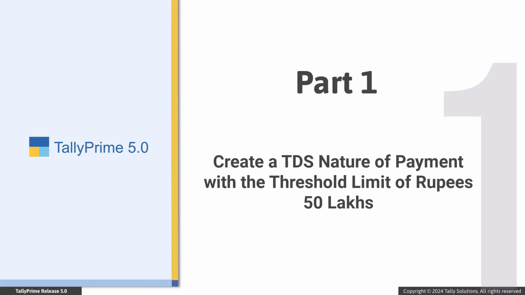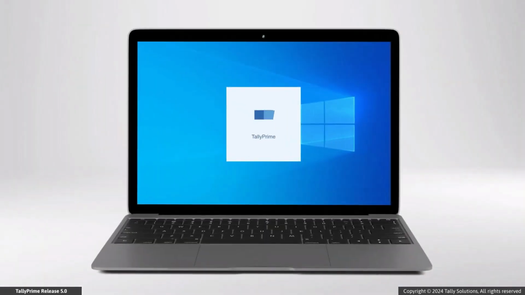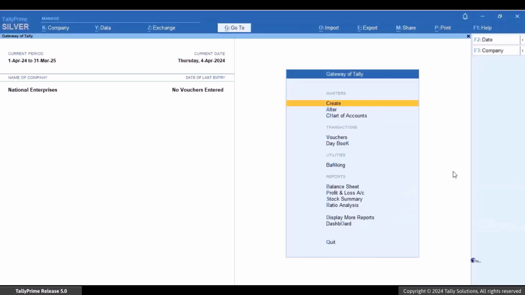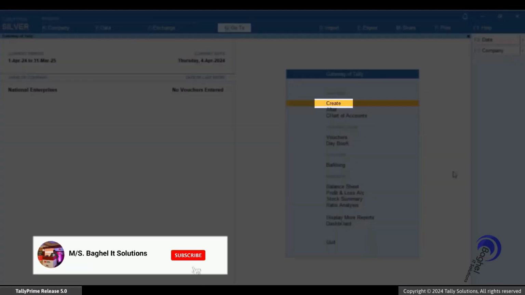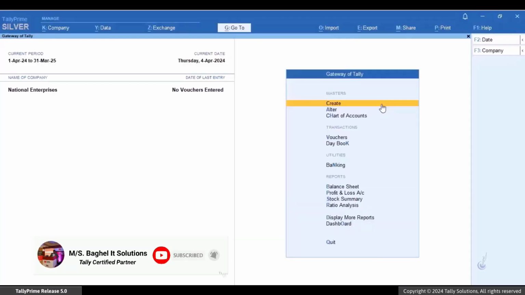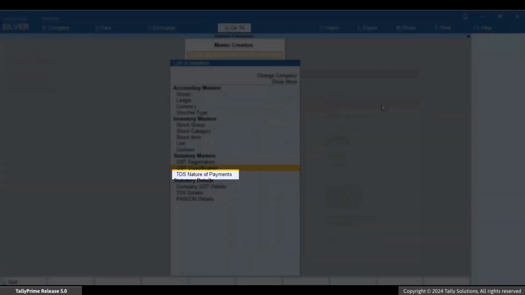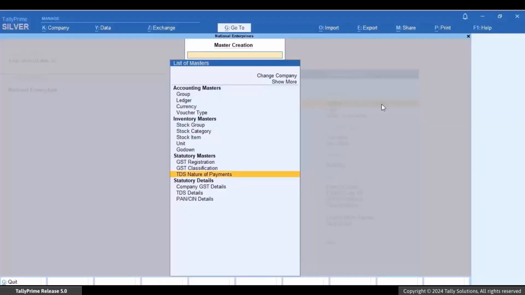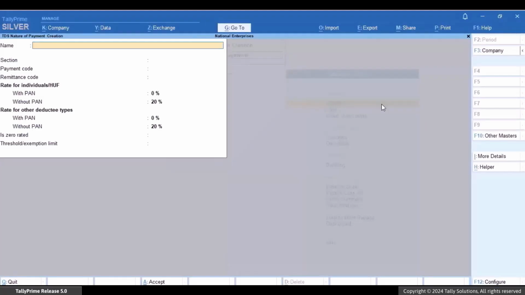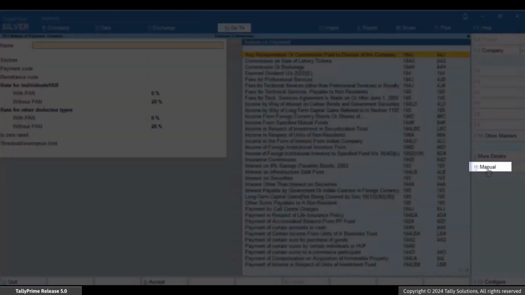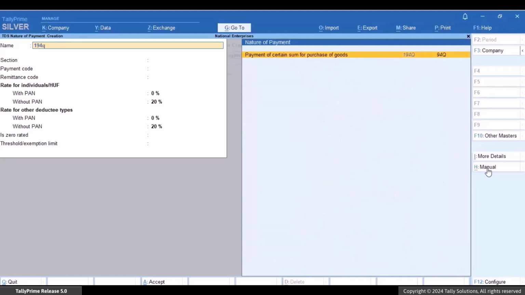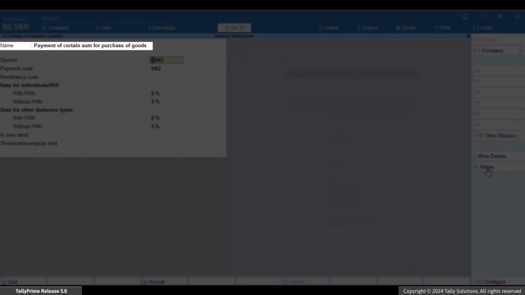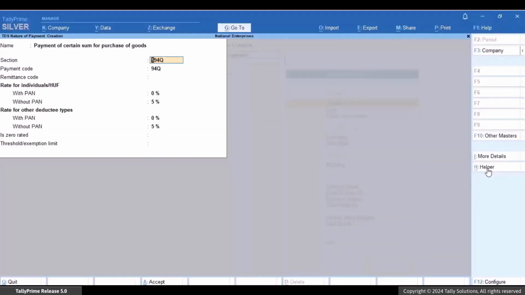First, let us create a statutory master, TDS nature of payment, for Section 194Q with a threshold limit of Rs 50 lakhs. On the gateway of Tally, press C for Create and select TDS Nature of Payments under Statutory Masters. Press Alt-H to view the list of Nature of Payment. Type or select 194Q and press Enter. The name, section, and payment code are filled in automatically.